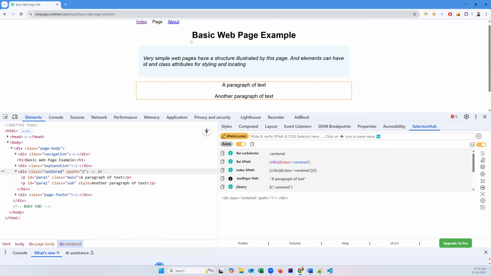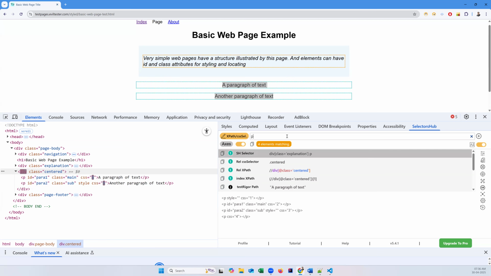For example, I want to capture all the paragraphs in the page. What is the tag name of the paragraphs? P is the tag name, right? Simply we say P here. Four elements are matching. Simple. One single letter, P, the tag name. Once I specify the tag name, four elements are matching.